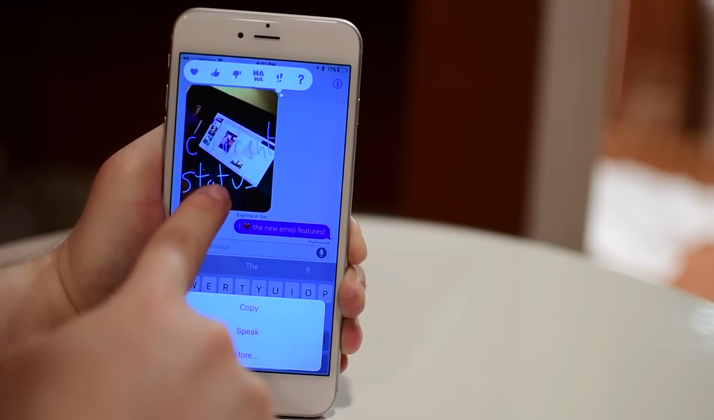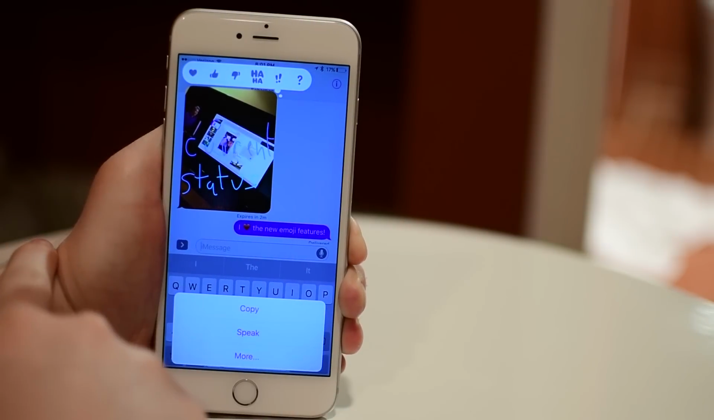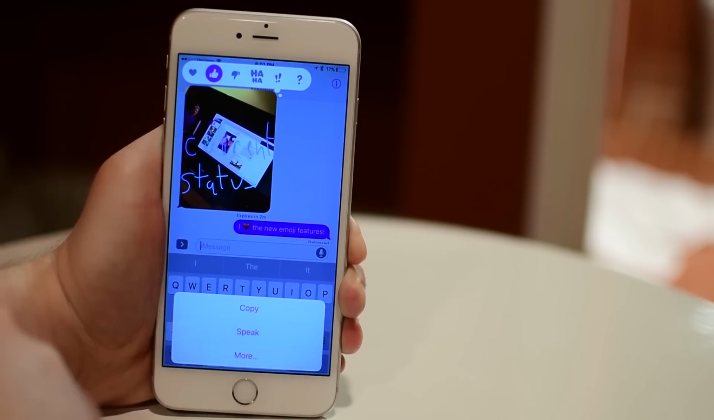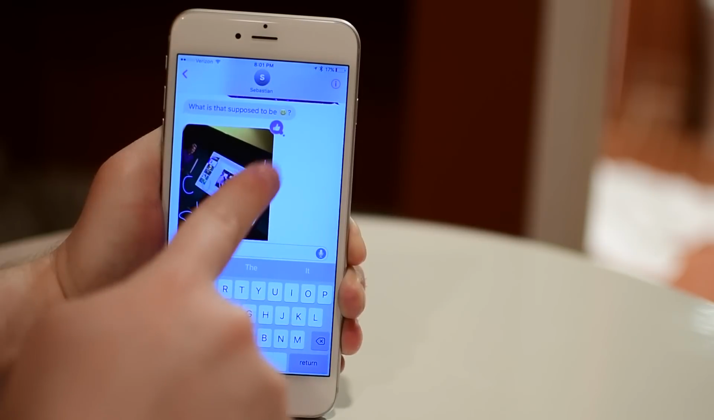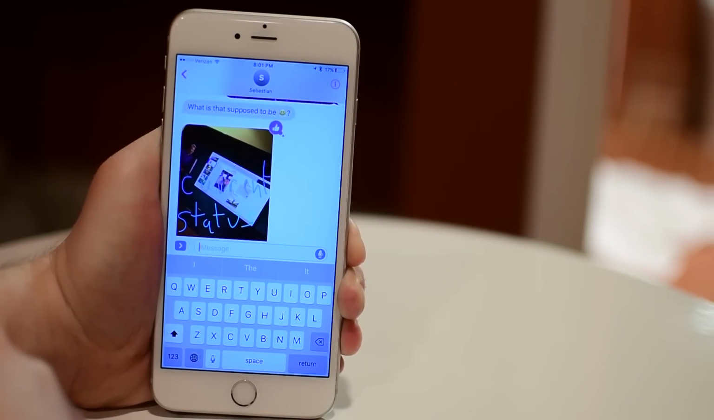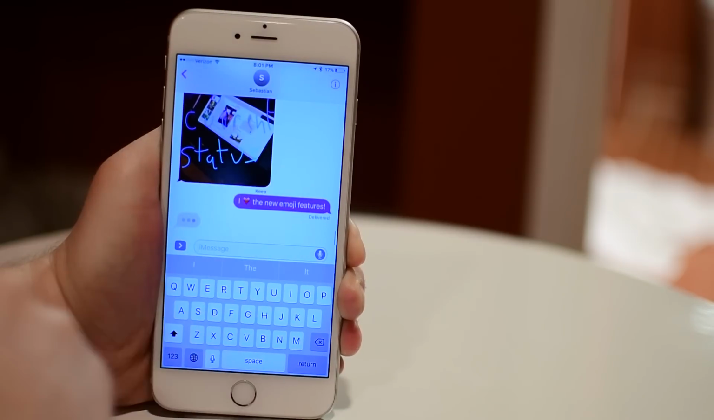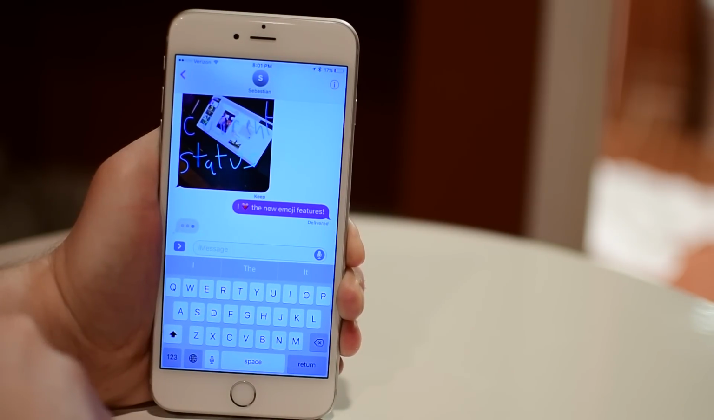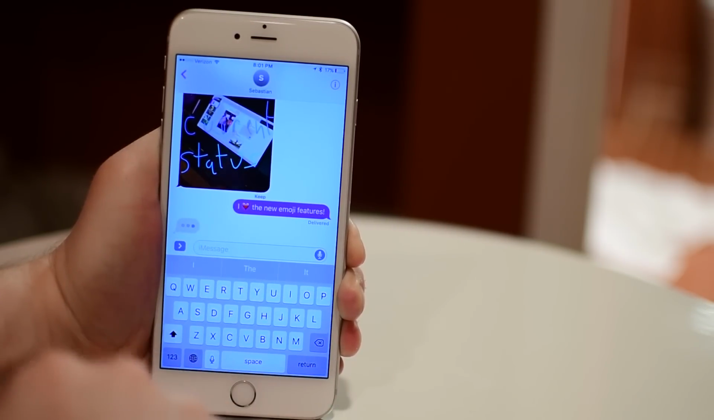And I could respond with a message, or if I 3D touch on that photo, I can send all these little quick replies, like a heart, a thumbs up, or haha, or an exclamation point. So many different options there, and it's really neat. It just attaches right to his message instead of sending it as a new message on my side.